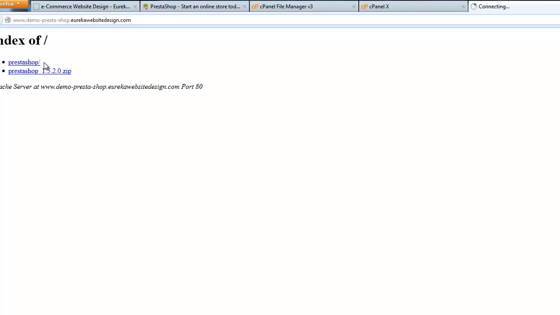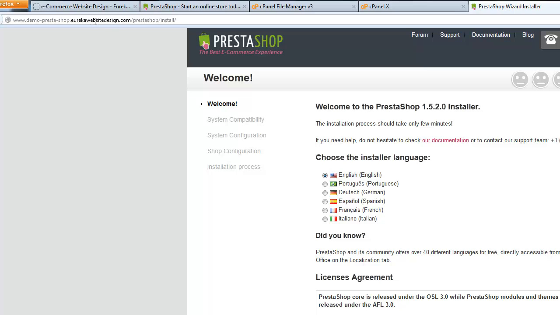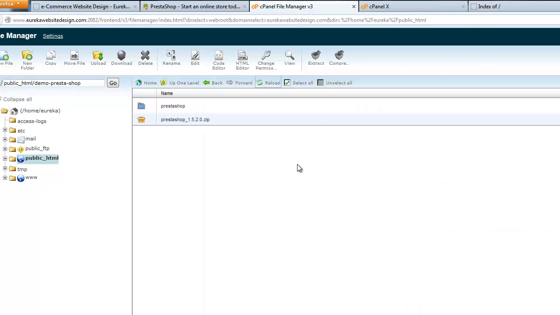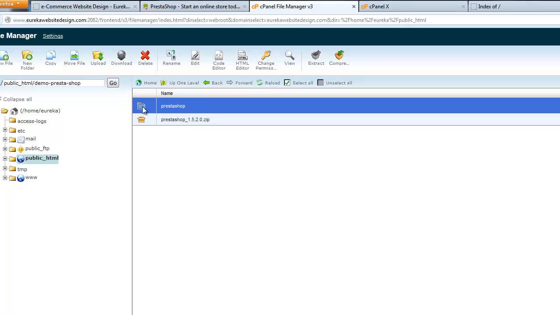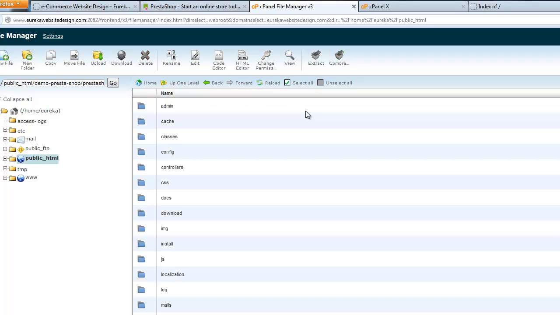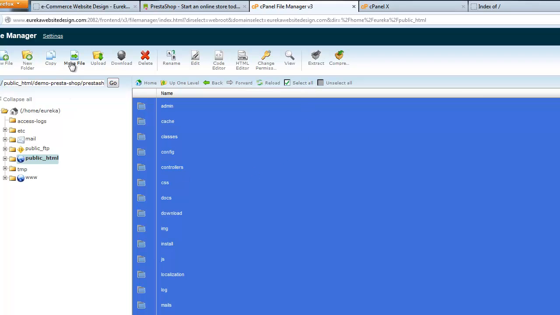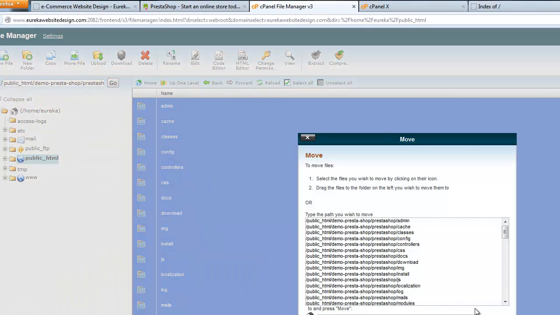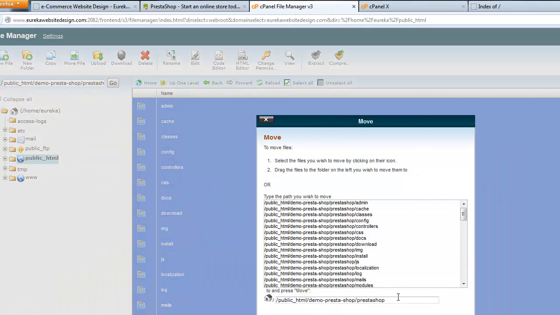However, if we were to click on PrestaShop now, it wants to install it in demo-prestashop.eurekawebsitedesign.com/PrestaShop. This is not where we want it to be. So we'll just click back. Go back onto cPanel File Manager. We'll go into the folder called PrestaShop that it's extracted. So we just need to double click into there, select all, move files. Then we just need to simply delete the PrestaShop bit.